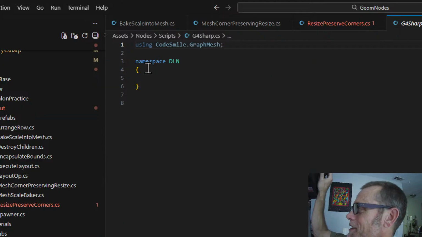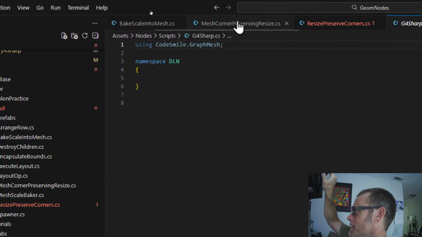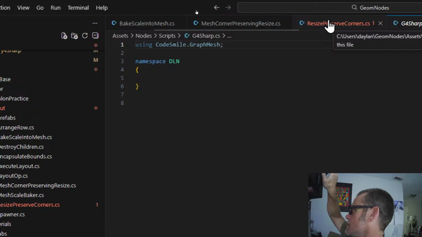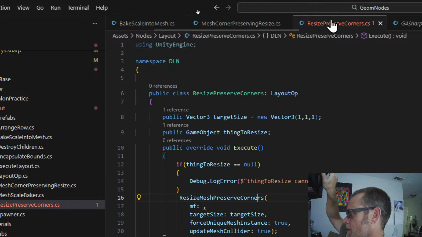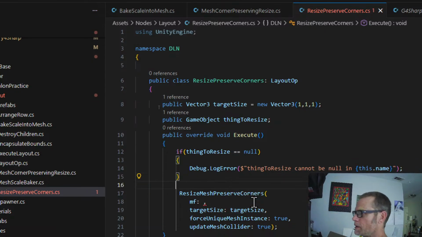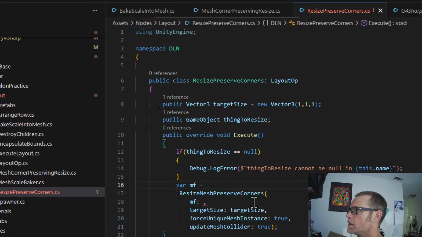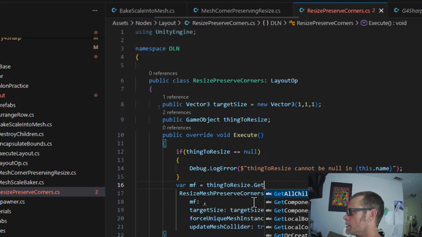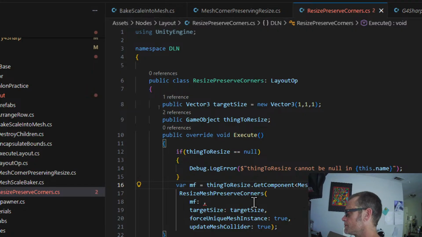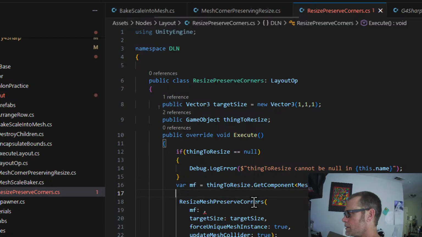Let's use the touch screen again. See, when I use the touch screen, it does weird stuff while I'm in zoom mode. Is this it? Yeah. Okay. So then we want to retrieve the mesh filter, so var mf equals thing to resize dot get component mesh filter, and that's all. That's it.